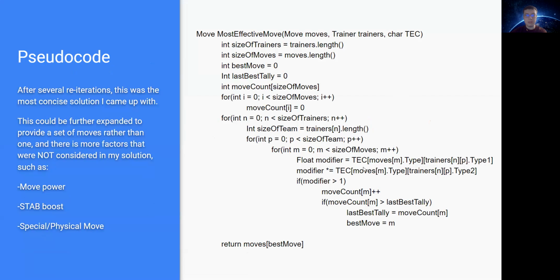This could probably be expanded. The only factor that is being considered is whether the move is effective or not. It doesn't account for the power of the move, whether or not it gets a STAB bonus, or maybe the move is special or physical, which, when paired up to the defense of another Pokemon, would deal different damage.